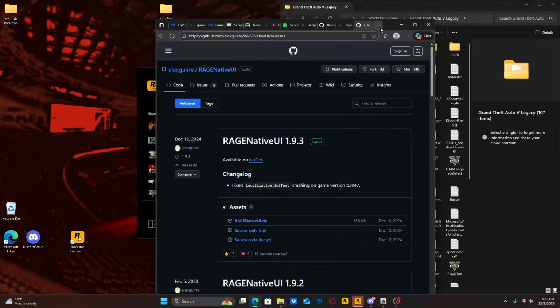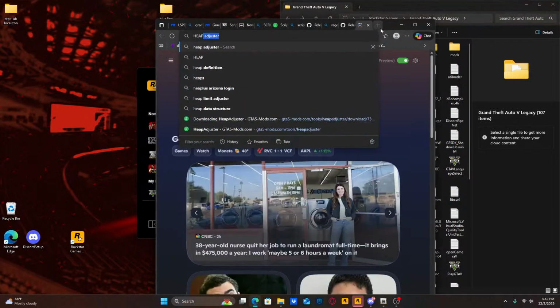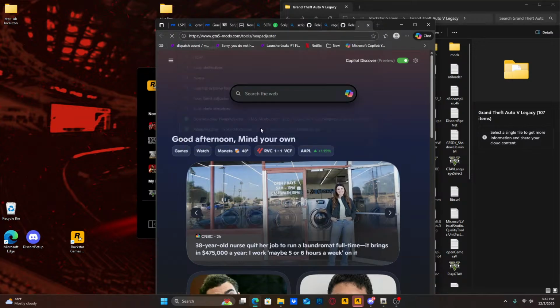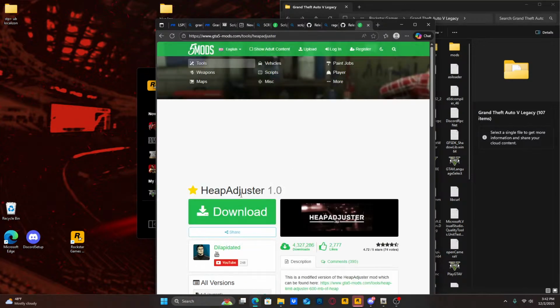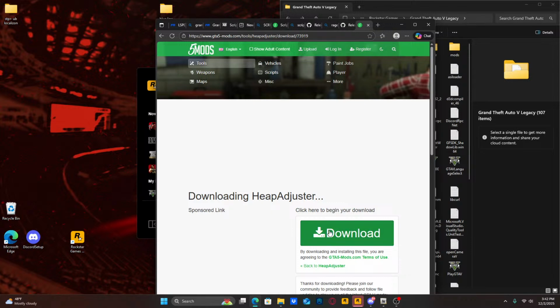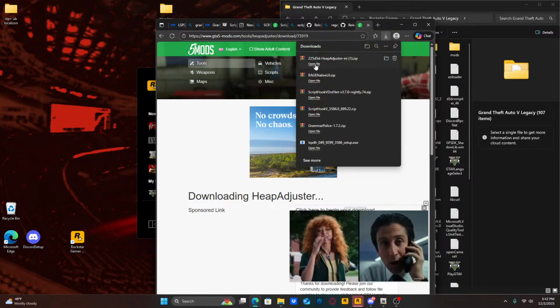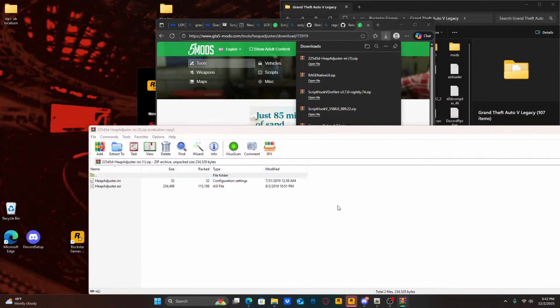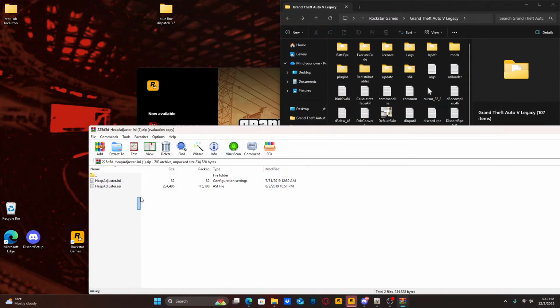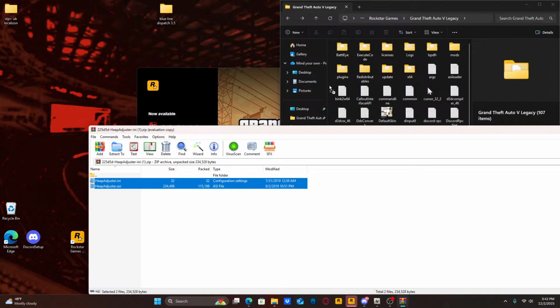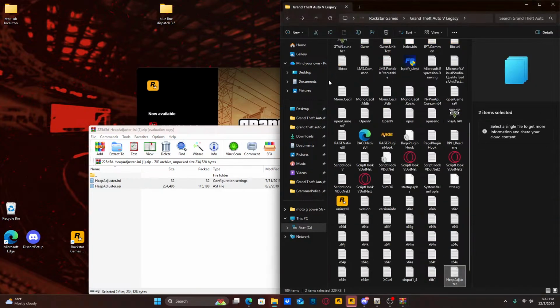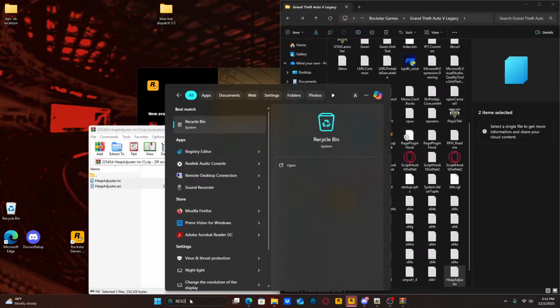Heap adjuster takes away any error messages that you may have. Heap adjuster, again, all you have to do is search it up and then these files are there, okay. I'm going a little fast, I'm sorry, but I'm just trying to get this done as soon as possible. So you're going to grab these 2 files, same as before, drag them and drop them into your main game directory.